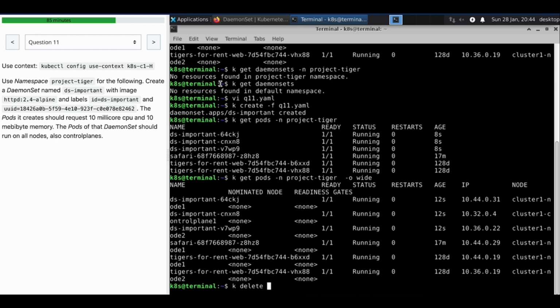Let's delete what we have created by mistake. DS is important. Otherwise it would be a problem.